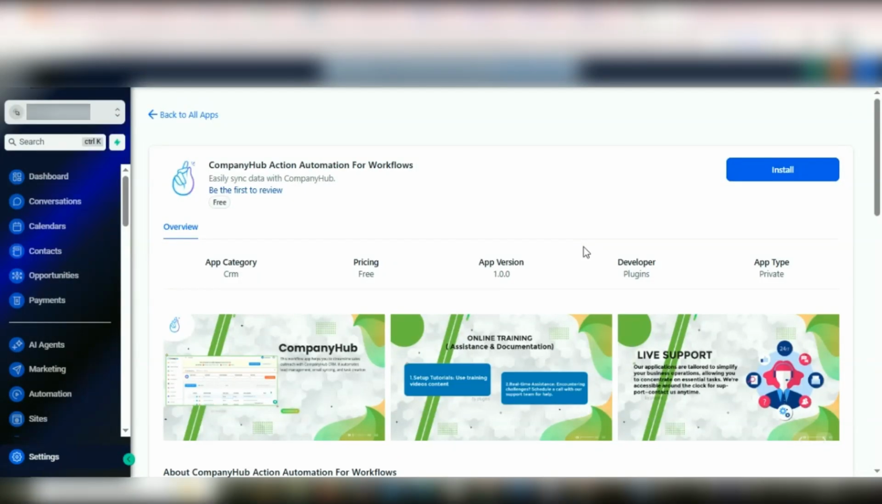In this video, we're going to walk you through the step-by-step process on how to install and set up CompanyHub Action Automation for workflow apps.